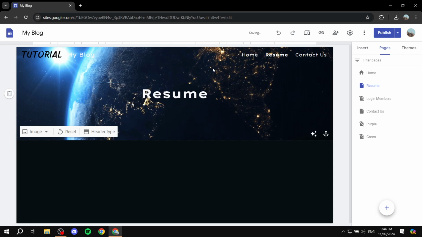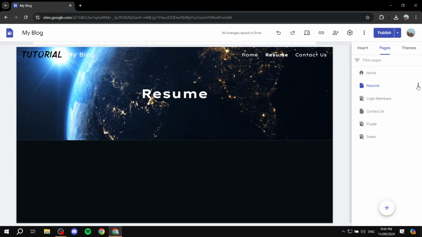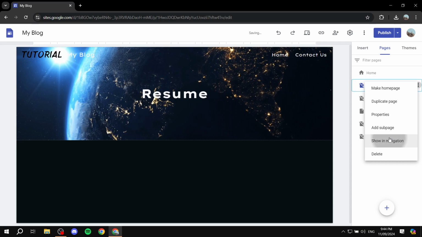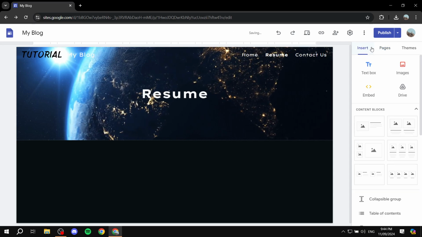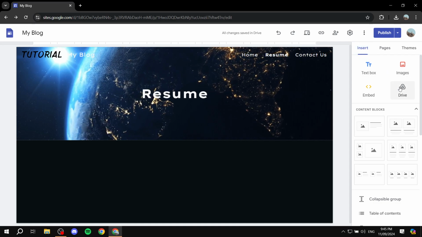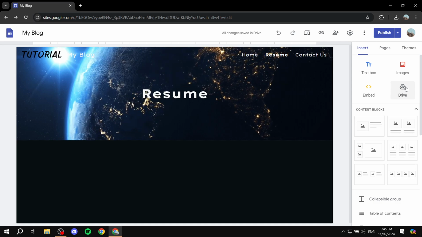So now that we have this new page, let's say we just want to add the resume here. So what we can do is, let me just hide this from navigation. Never mind. Okay, anyway, so you need to go to the insert option here. And then from the insert, you will need to find the Google Drive option. So just go ahead and locate that and click on it.